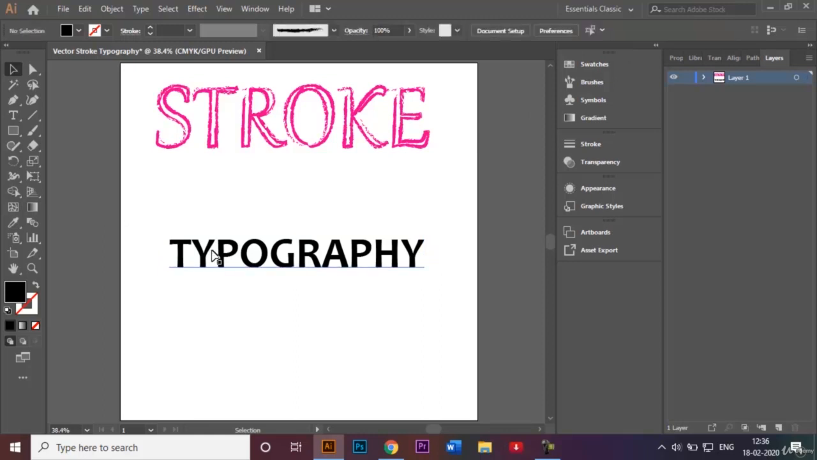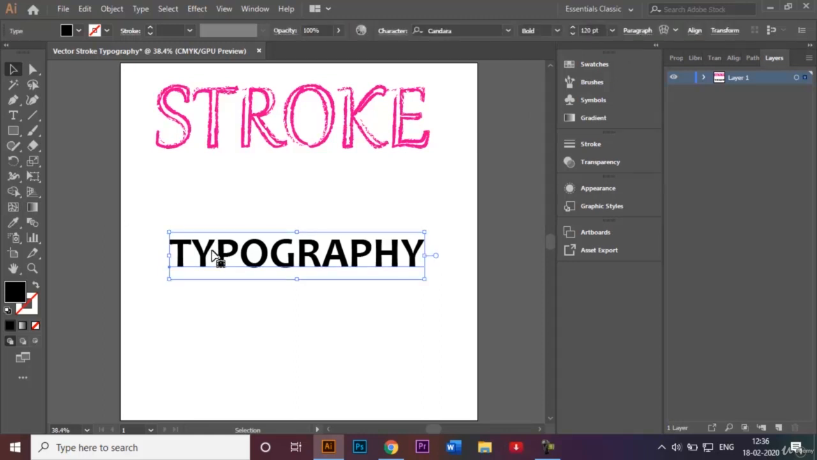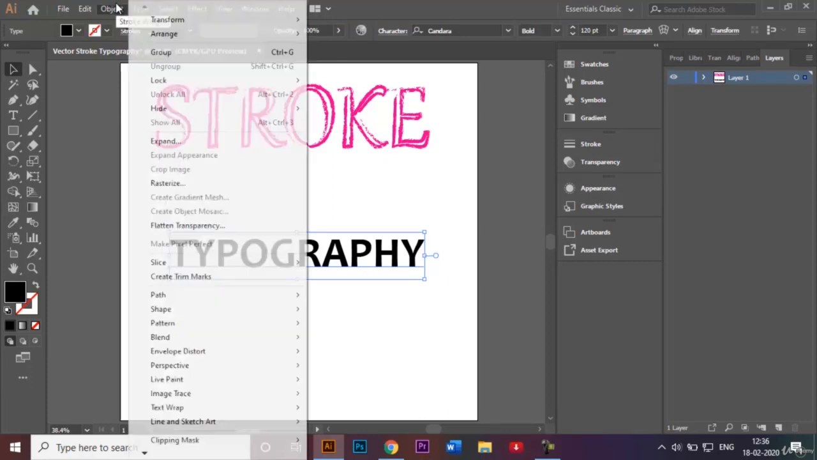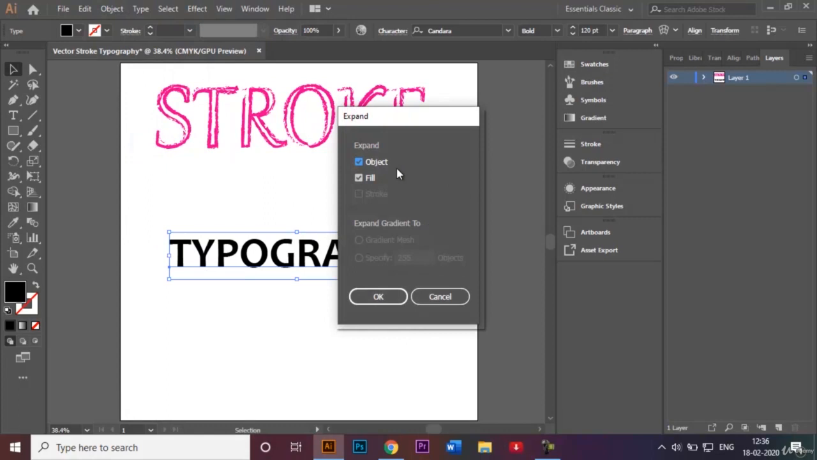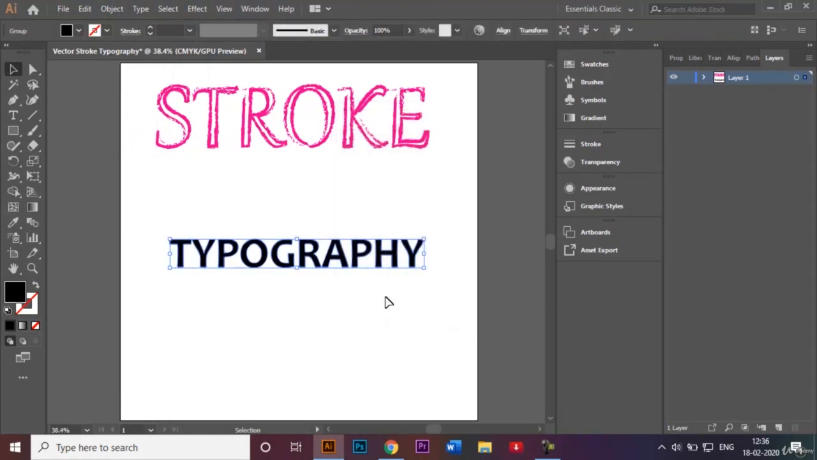So I'll select my word, go to Object and click on Expand. Make sure that both the object and the fill are selected and click on OK. The reason I'm doing this is that when you click on expand, your text becomes a proper shape where you can now add in your brushes.